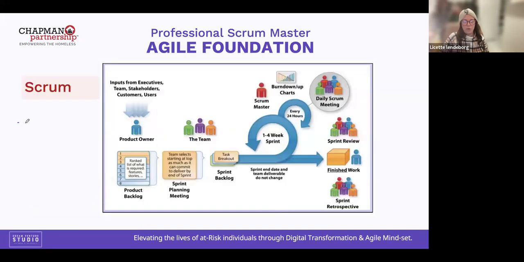And this is the Scrum framework, which is the 3-5-3. And all the rest of the class through the next 4 weeks will be all about Scrum. So Scrum is a 3-5-3: 3 roles, 5 meetings, and 3 artifacts.